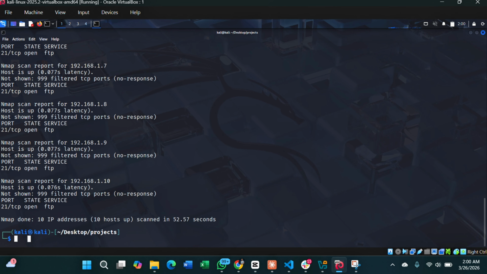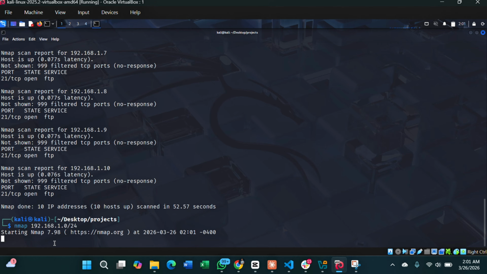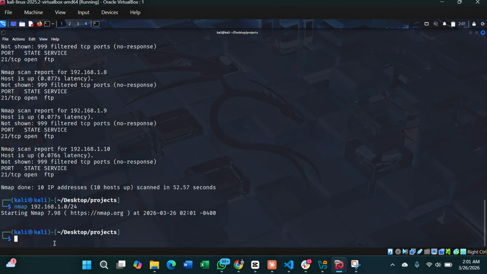Another thing we can do is scan an entire subnet. To do that, run nmap and then type 192.168.1.0/24. This might take some time, so you can just run it and it's going to scan the entire subnet. But I might just close it because that will take time, but it's something you can try on your own.